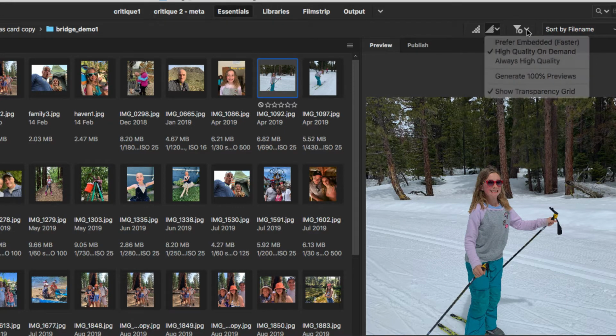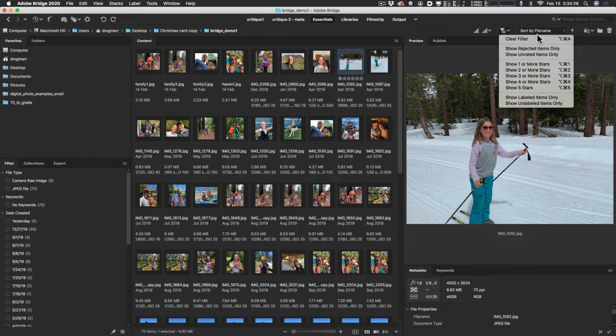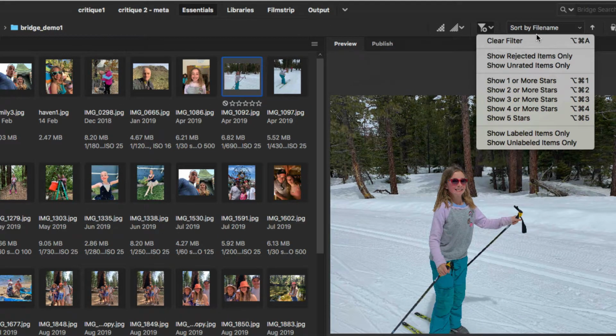You also get, next to that, a filter. So let me make this so you guys can see a little better. I'm going to zoom in over here a little bit. So it says show 1 or more stars, 2 or more stars, 3 or more stars. Obviously you can rate these images, which I'll talk about, but you can definitely filter and just see the images that you want to see, which maybe we'll look at in a minute.